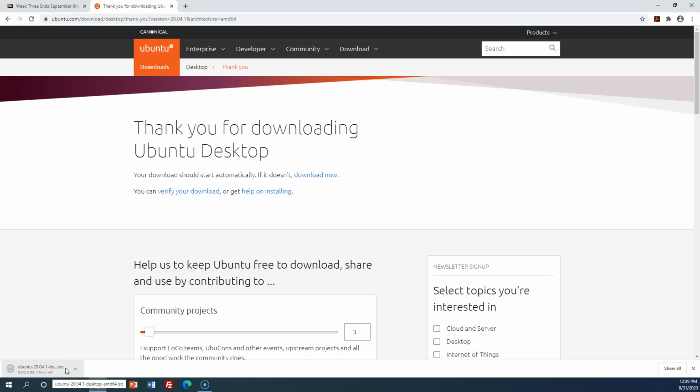Okay. So this is going to take, and notice it went from 15 minutes to 2 hours as more of you started doing that. It is a very large file. I think this one is almost 3 gigabytes in size. So it is a fairly large file. In the meantime, while that is downloading, we're going to get another tool.